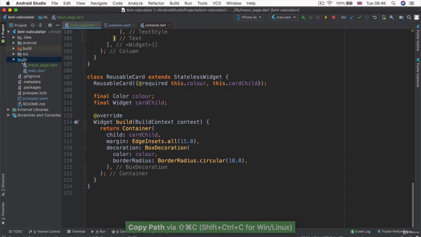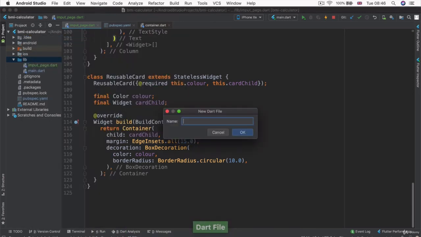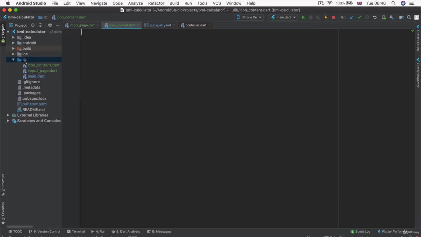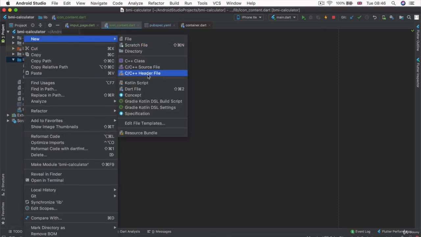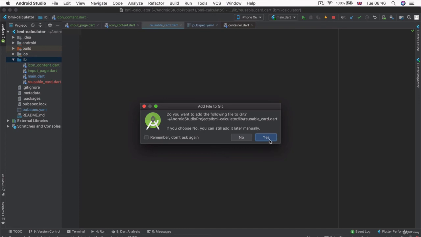So let's go ahead into our lib and create a new Dart file. The first one I'm going to call icon underscore content. Then we're just going to click yes to add it to Git. And I'm also going to create a new Dart file that's going to hold our reusable card. So reusable underscore card, and it will create our Dart file as well.